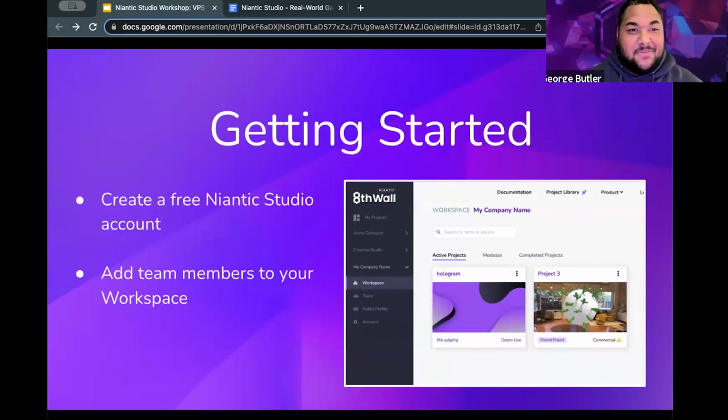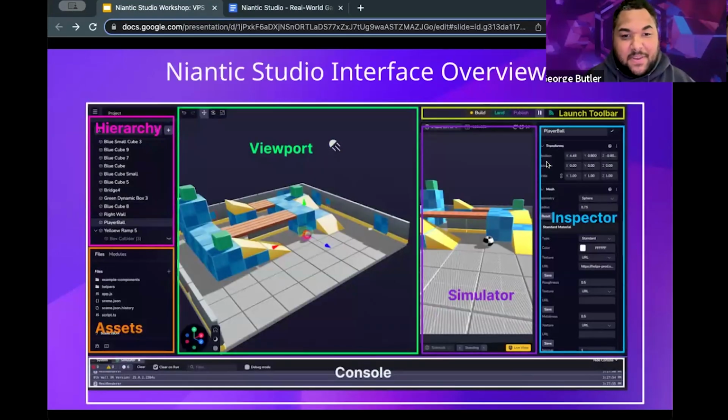So yeah, let's get started with creating a VPS project. The first thing you want to do is, if you haven't already, create an account on eighthwall.com. And you'll be prompted through the standard account flow, all of that stuff. You'll also be prompted to create a workspace. This is where all of your projects are going to be stored. You can be a member of multiple workspaces. You can sort of think about it as like a team. You can add people to your workspace as well. But yeah, you're going to create your account and your workspace. And then later, we're going to create a project using Niantic Studio.